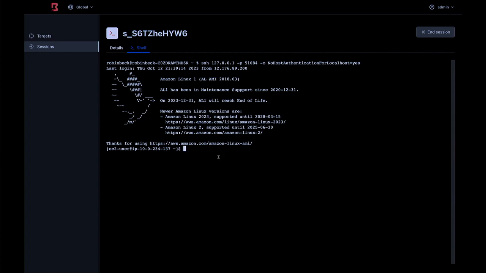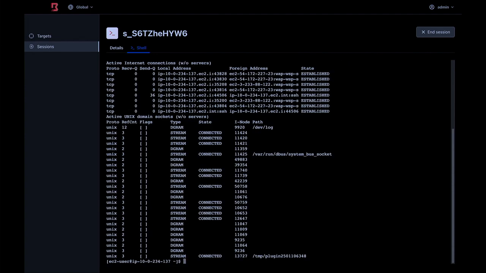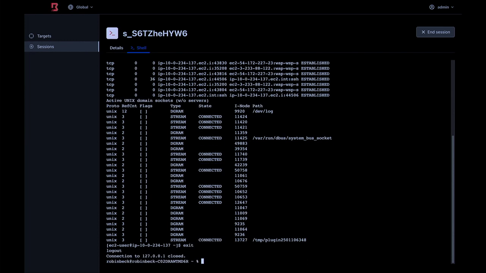Now I'm on this machine. I can run some commands. I'm not much of someone who's going to grab passwords from this machine, but maybe I'm going to run something slightly nefarious like netstat. After I've done some things that I might want to review later during an audit, I can then close my connection or end the session within the Boundary desktop app.